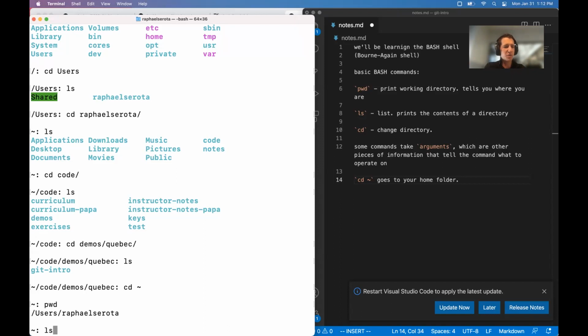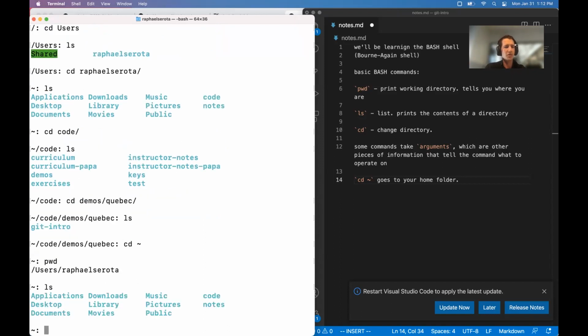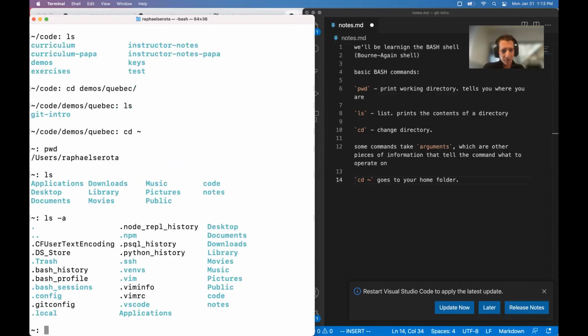So I showed you ls before, just lists all the files and folders in this directory, but this doesn't actually show me everything that's in this directory. So if I want to see everything, I'm going to type ls, and then I'll type a dash. This lets me add flags, and then a. The a flag stands for all. So this is going to show me all the files and folders in this directory.